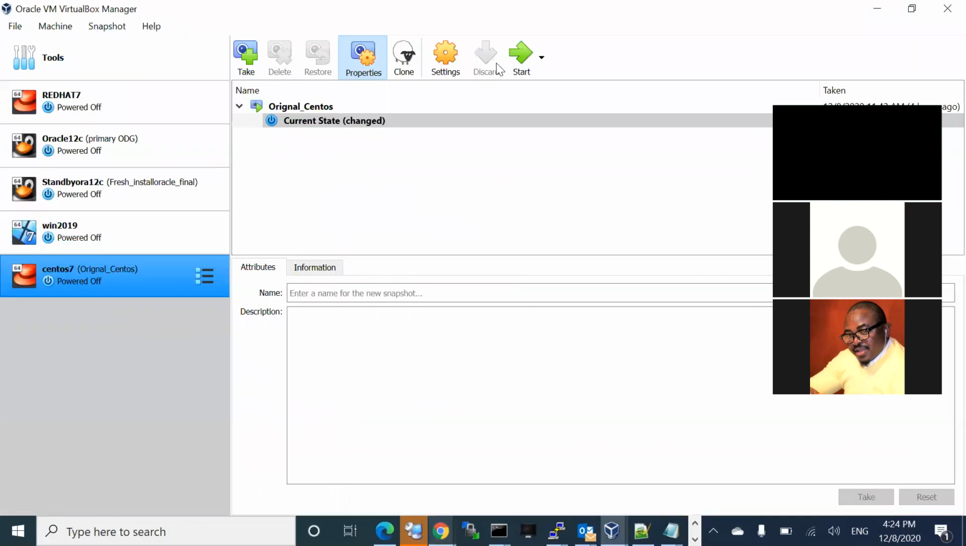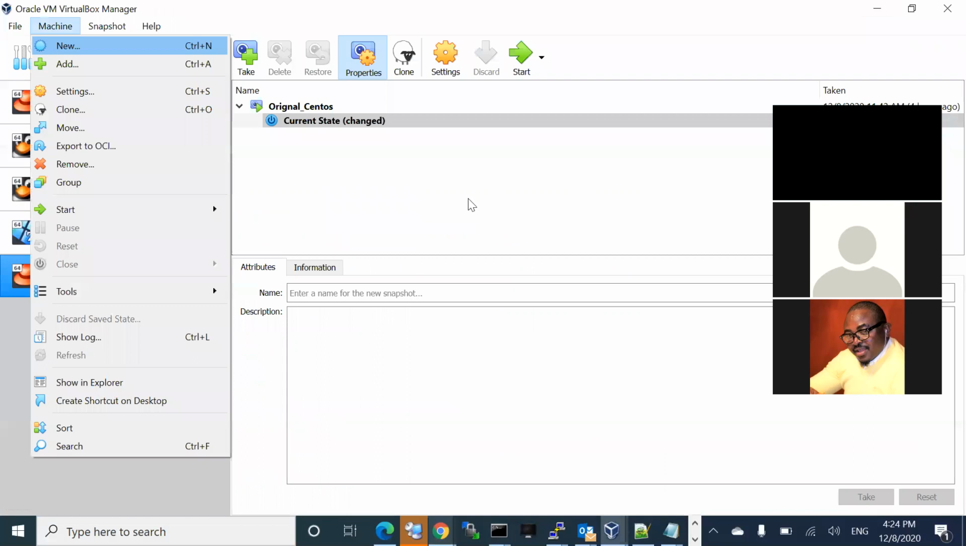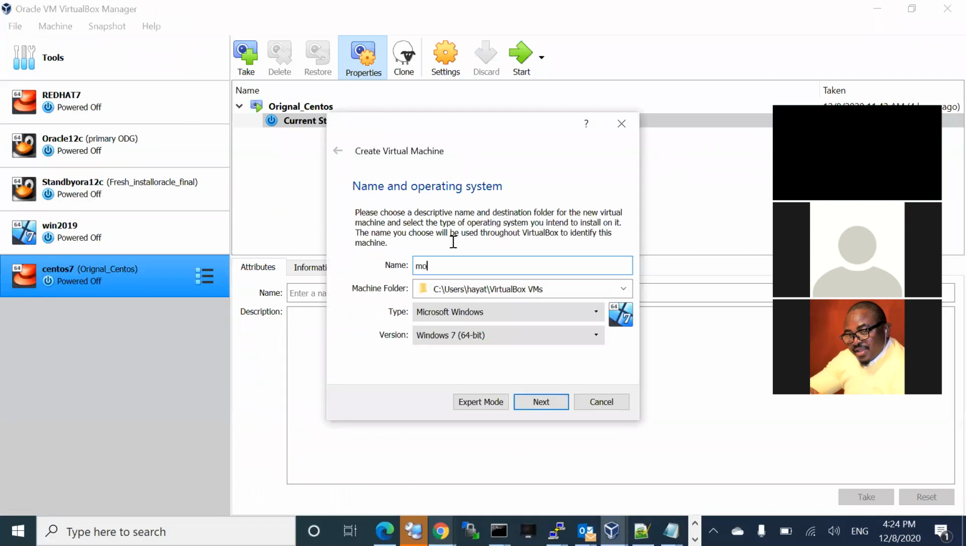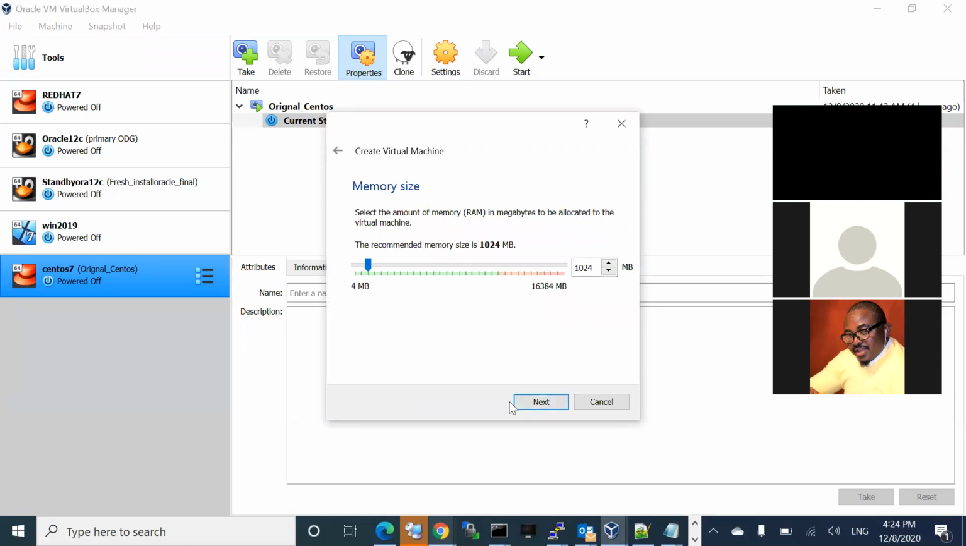So let me create one new server for this exercise. I will create MongoDB. You can choose many operating systems on VirtualBox. You can install Linux, you can install Solaris for Intel, you can install Mac OS, you can install any operating system. Now this is the RAM. Because total RAM in my laptop is 16 GB, I will take 1 GB for this virtual machine.